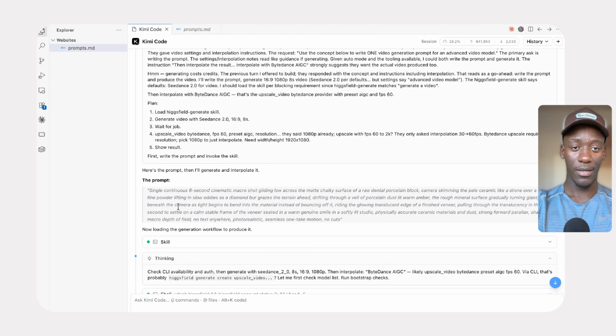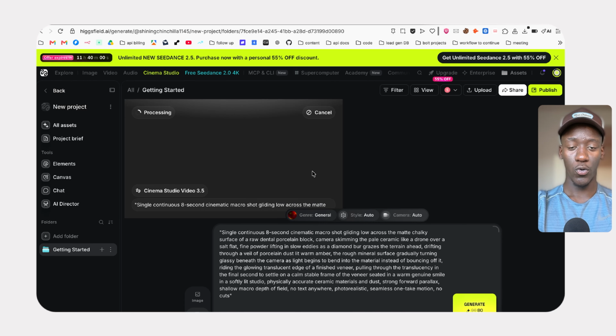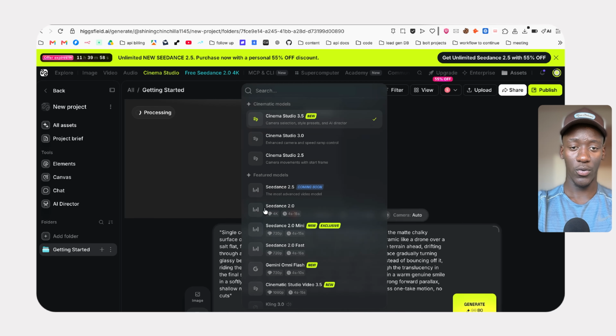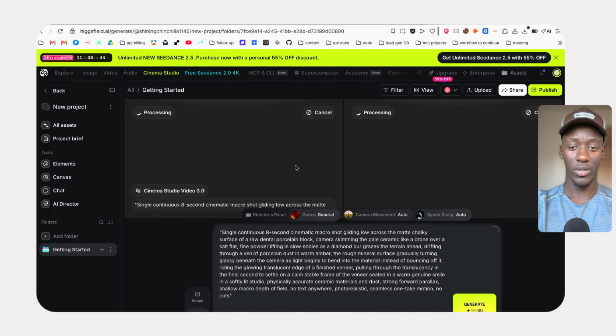Okay, so here's the prompt. Let me just go ahead and copy this, come back here and paste it. To make sure I get something good, I'm simply going to change the model also and hit generate again. This way we can see the difference between the generated results.